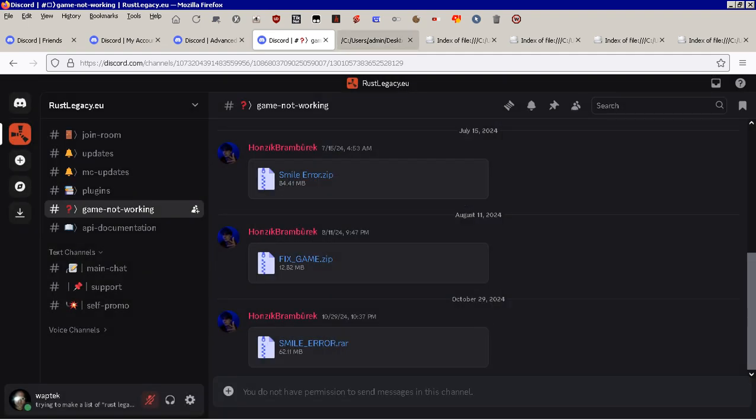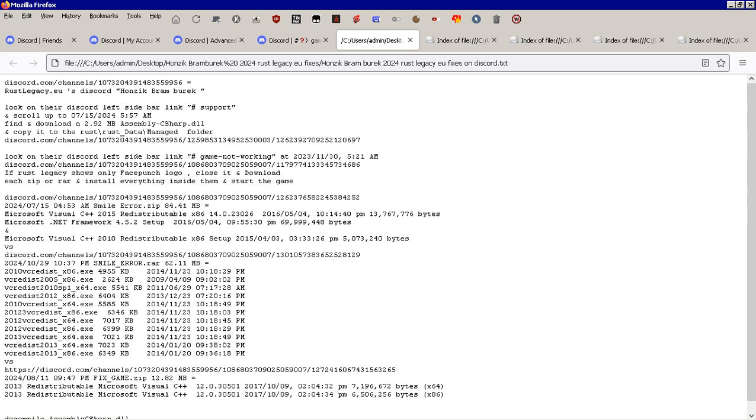Okay, now let's go look at how we do it in the normal world. Oh, look, a text file. Well, that's cheating. So anyway, discord.com channels, long string of numbers, equals Rust legacy EU's Discord page, and it's HonzíkBramburek. All right. We have to look on the left side, on the Discord, left sidebar, and look at support to find some other files. That's the AssemblyCSharp file from way back then, right?